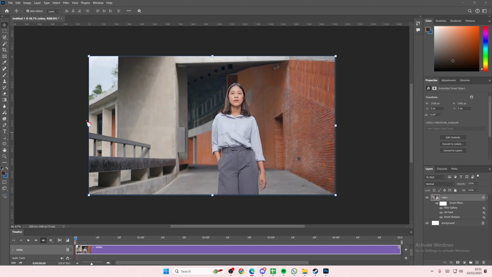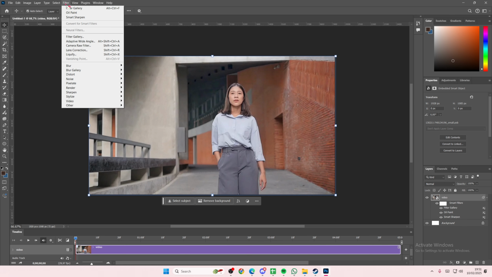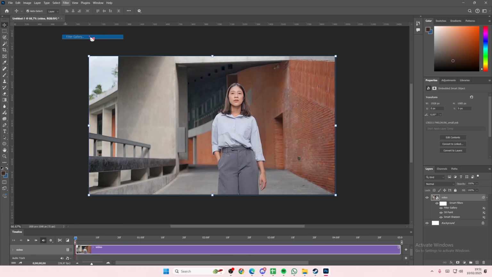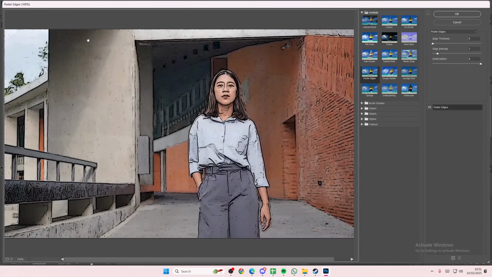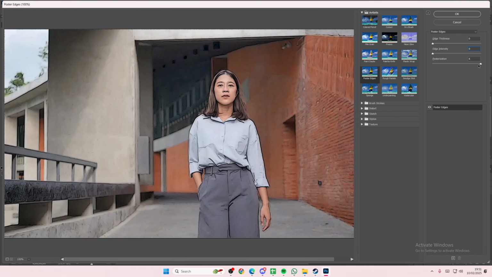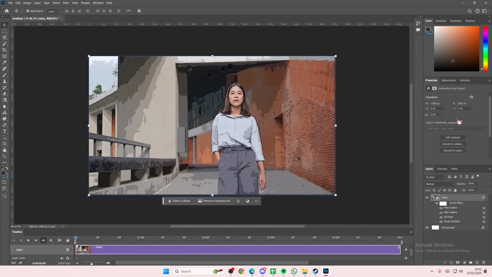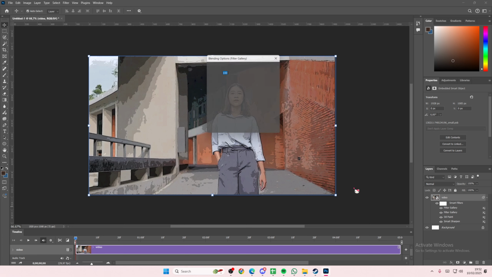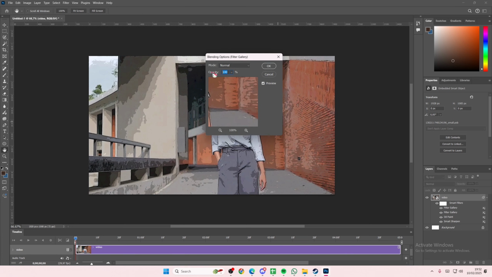I am going to go to filter, and then I'm going to select filter gallery again. Then you're going to press the same thing, poster edges, and then 0, 0, and then 2. Press OK, and then press this icon again, and then make it so that it is 40%.